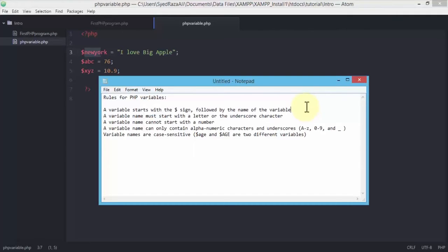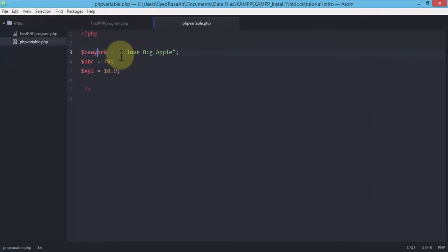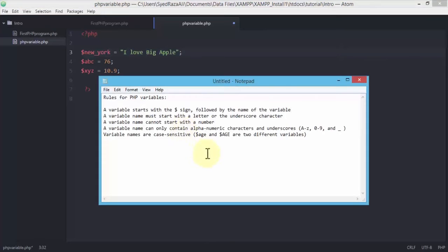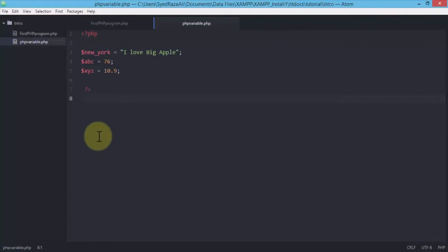So just basic rules, and as you write more programs, they'll come naturally to you. For example, if I were to enter $_newyork with the underscore, that's a valid variable name. Similarly, I can work with ABC, I can do XYZ, and so on. So you get the idea. Make sure you keep these rules in mind when working with PHP. Okay, perfect. So let's go ahead and save this program.